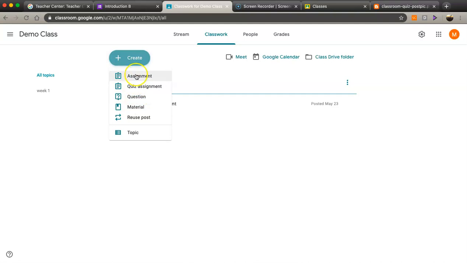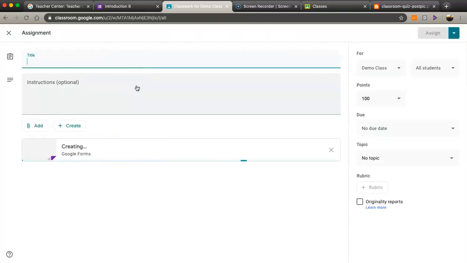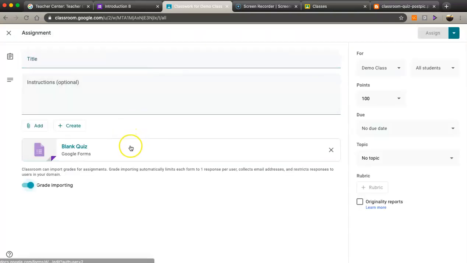So you have options here. We'll use quiz assignment, because quiz assignment is directly linked to Google Forms. So we'll use that to create our quiz.